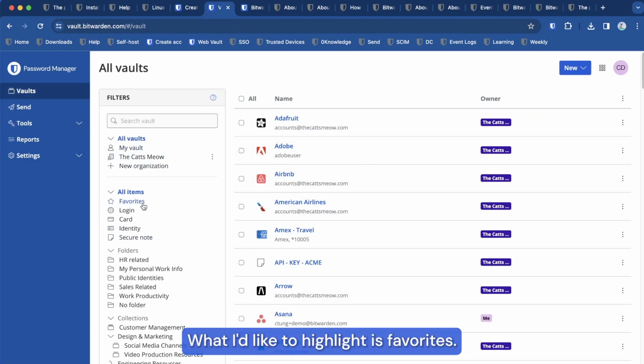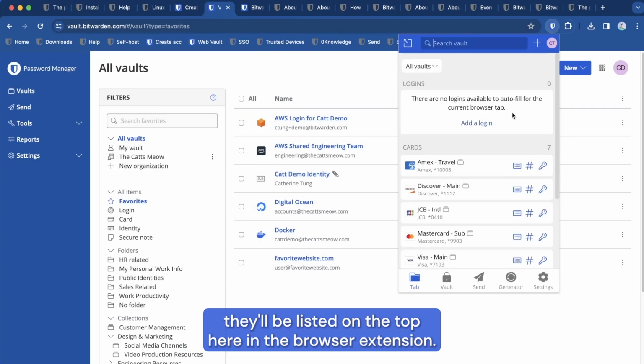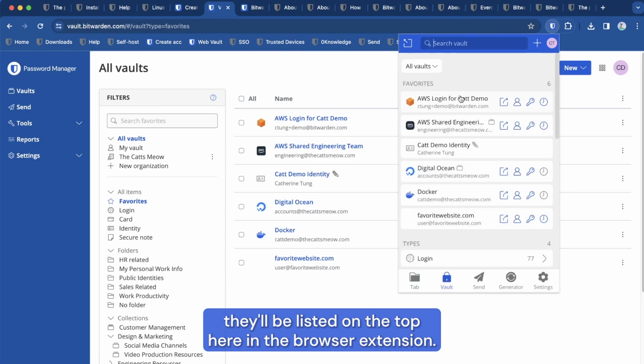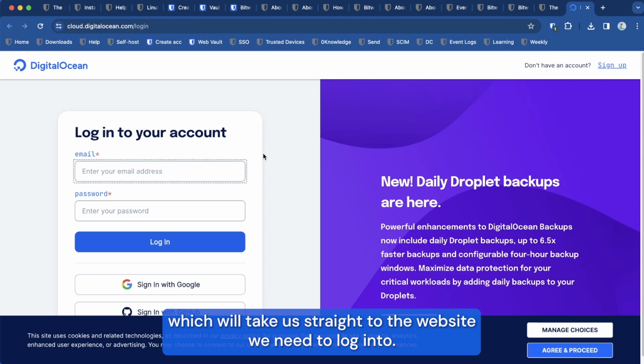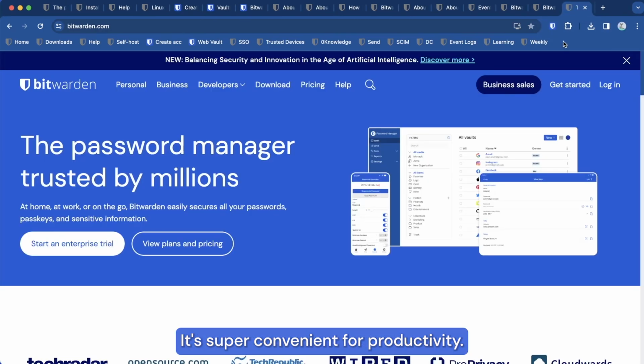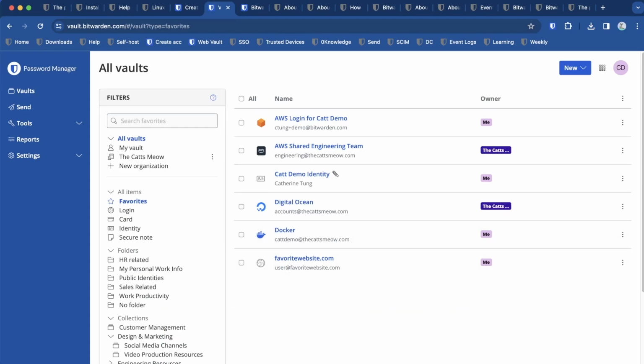One I'd like to highlight is favorites. This is kind of like a bookmarks tab. And the nice thing with favorites is they'll be listed on the top here in the browser extension. So you can just pop that directly open from the browser extension, which will take us straight to the website we need to log into. It's super convenient for productivity. A lot of our customers love this feature for quick access to daily logins for work.